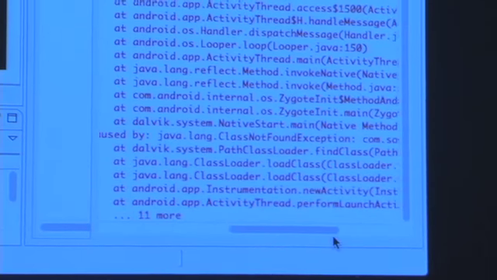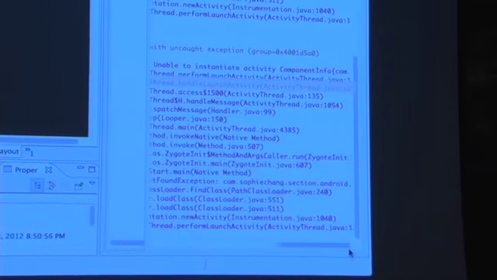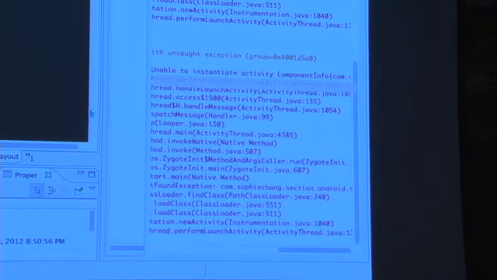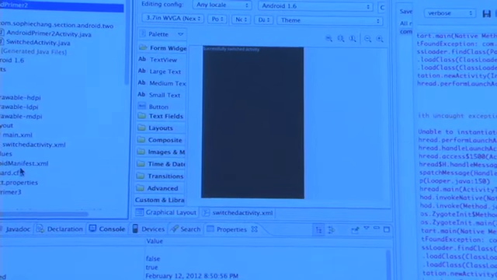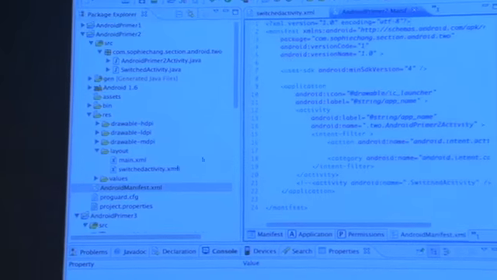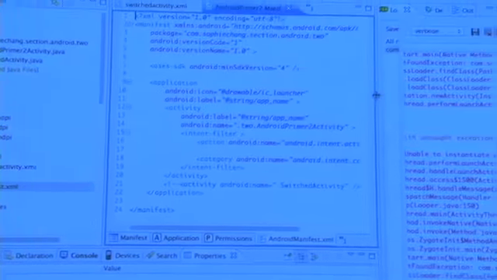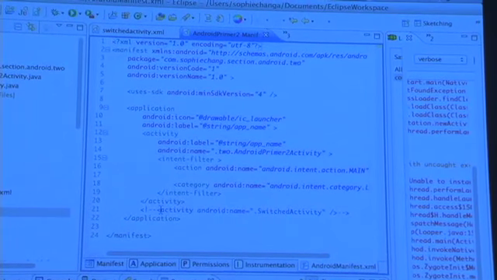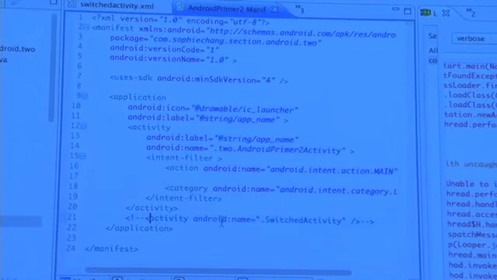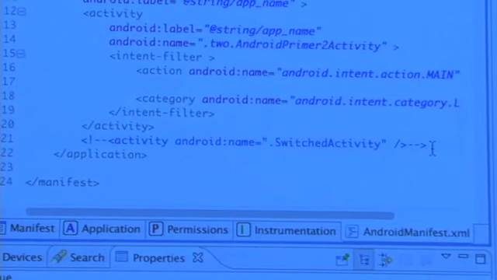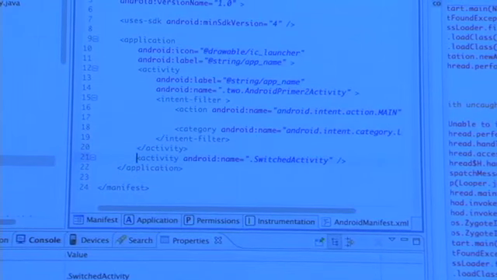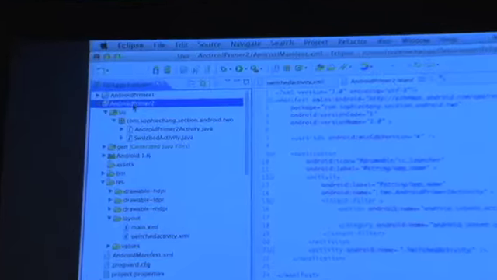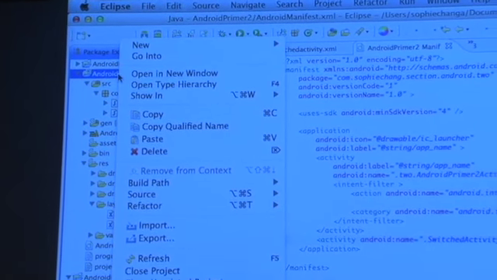The thing is a runtime exception, unable to instantiate activity. Normally, this happens because we did not declare this activity in the Android manifest file. So let's open that now. As you can see here, the activity, where we would actually declare it, is commented out. So we just need to uncomment that, and we can run the program again and see what is going wrong.